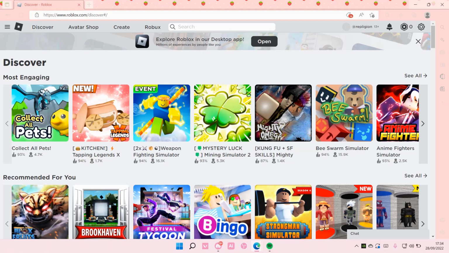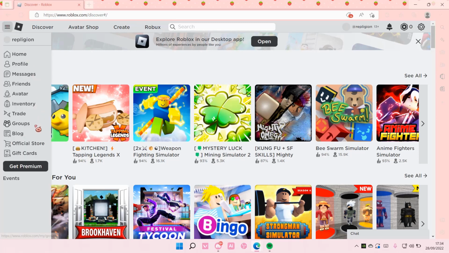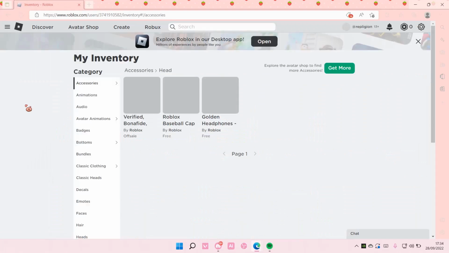In this video, I'll be showing you guys how you can check your Roblox inventory. Go to the three stripes here to the menu, and then you are going to go to inventory. Here you can now view your inventory and what items you have.